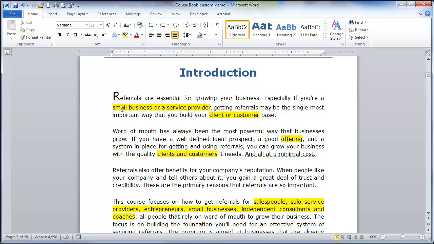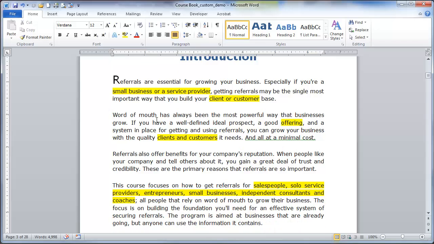And here it says small business or service provider. Well, if you're only targeting this to service providers, you take out the small business reference. Or it says client or customer base. Well, if your target audience only refers to their customers as clients, then take out the word customer. Same with, here it says if you have a well-defined ideal prospect, a good offering, well, that might just be product that they refer to as their product or service.